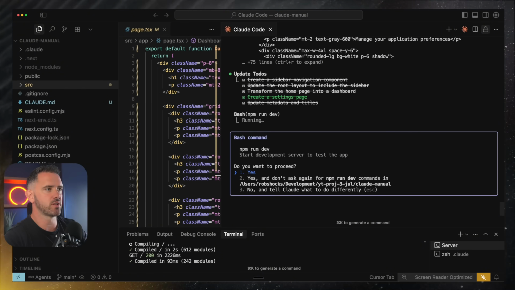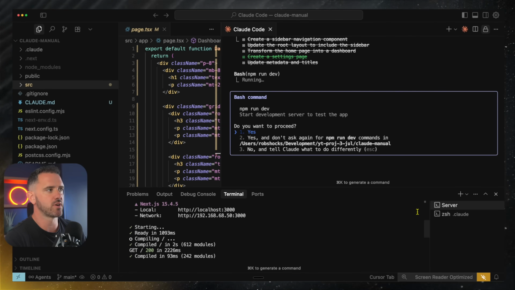So it's finished running those commands and it says, let's run the test server, but I've already got the test server running here. We remember we started it earlier on, so I don't want it to do that.